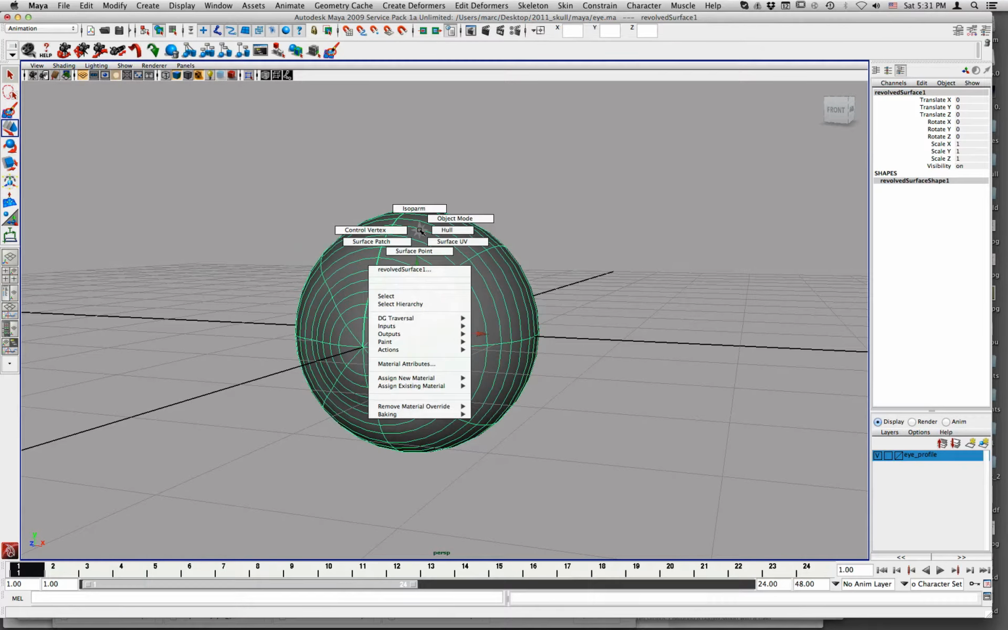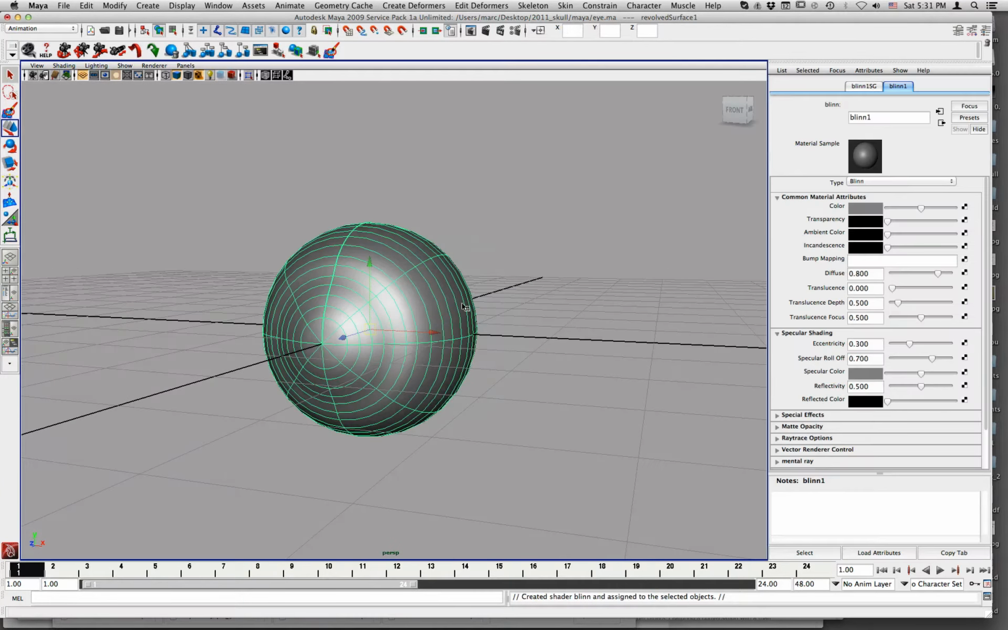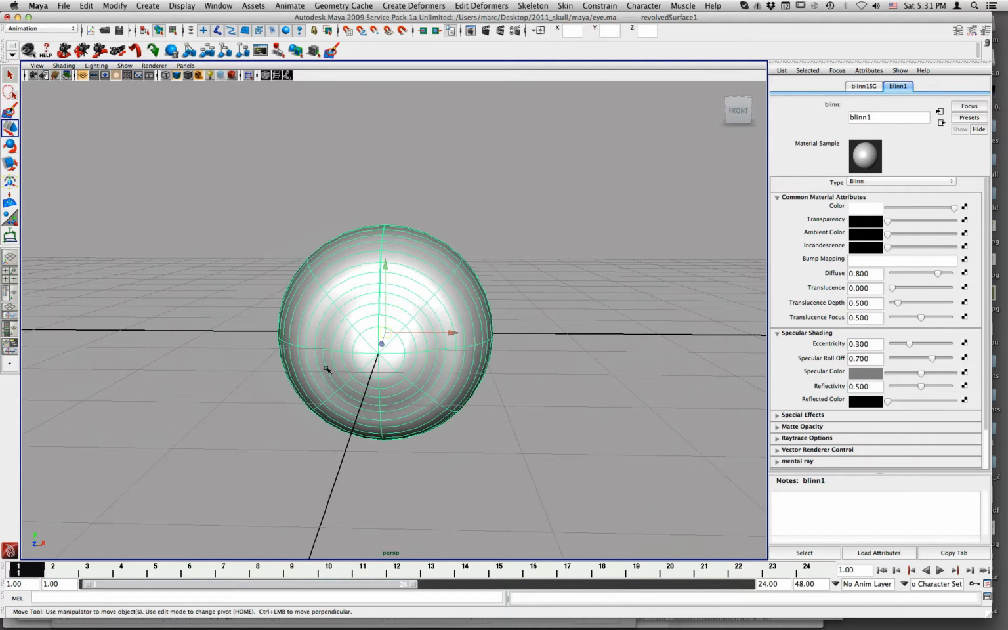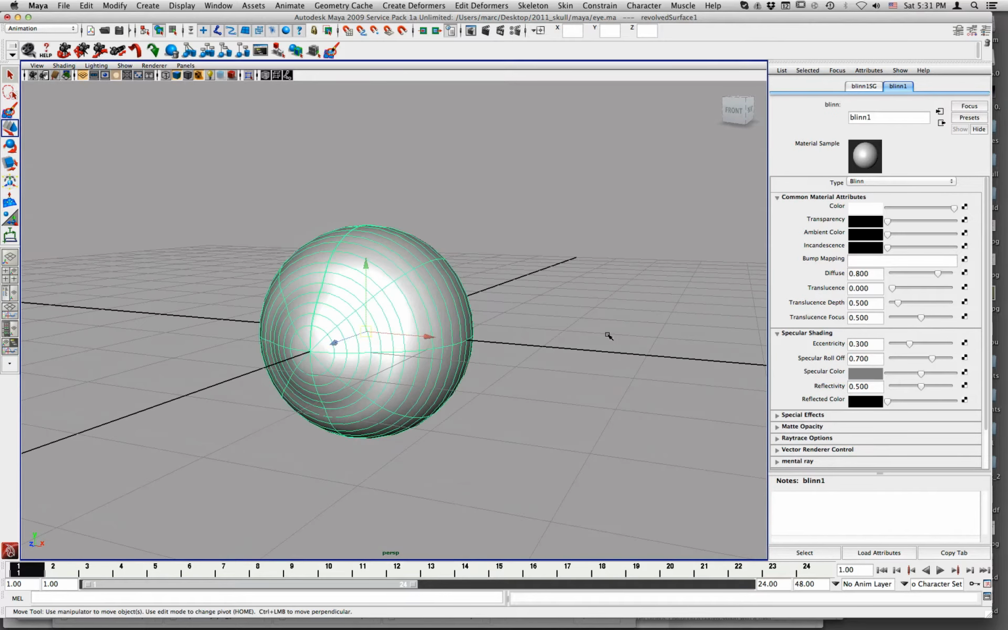So again, to assign a new material, we're going to right click over the object, say assign new material, and this time we'll select a blend. It creates this new shiny object. We want to change the color to white. However, we'd also like to have a specific color here over the cornea, so it looks a little bit more like an eye.